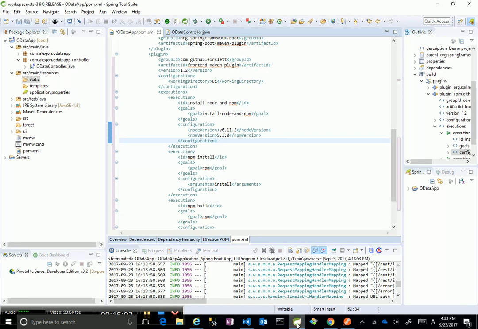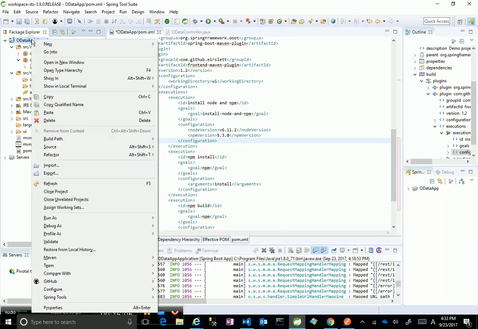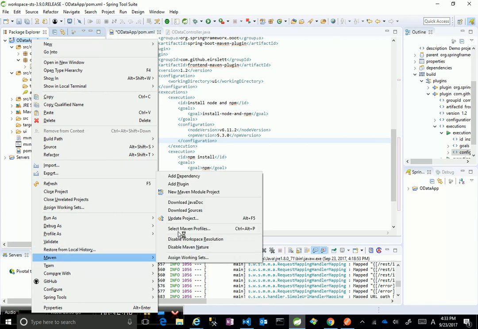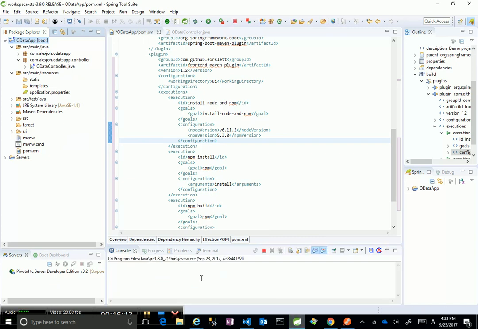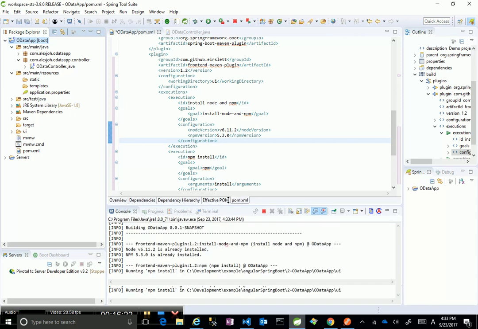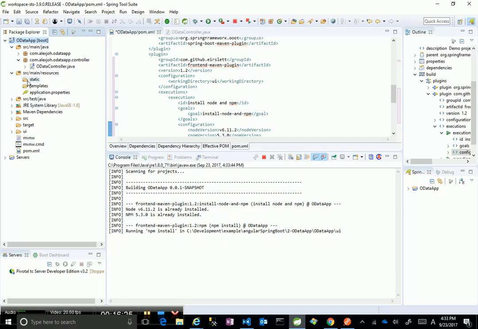So go back here, and if you right click, go to Maven and run, debug as an install, this will compile the entire project from the Angular CLI to the Spring application. Now it should pick up the Maven plugin and try to compile all the contents, and then save them under this static folder. I'm going to pause a little bit because this takes a couple of minutes. I'll pause and come back once this is finished.